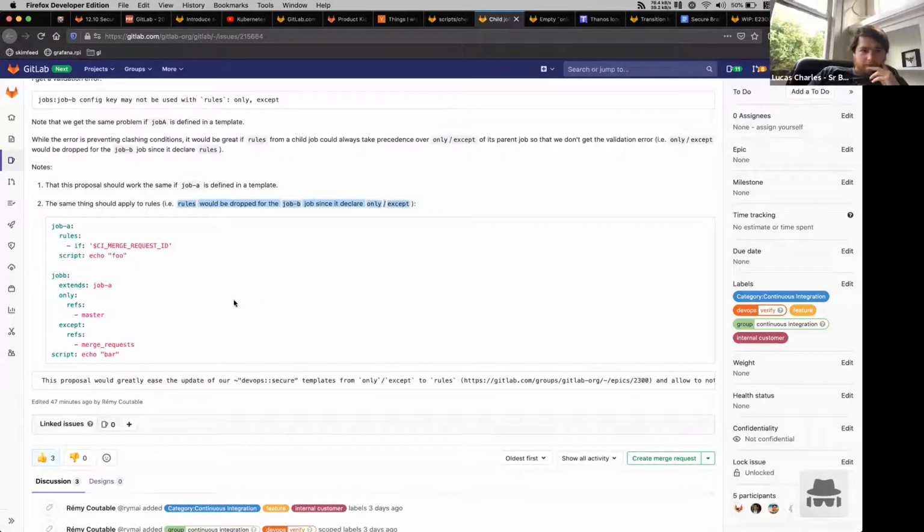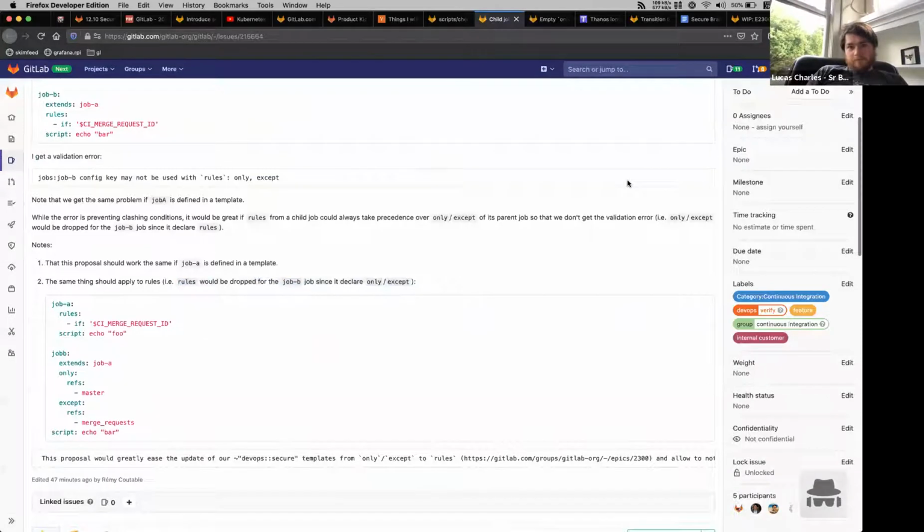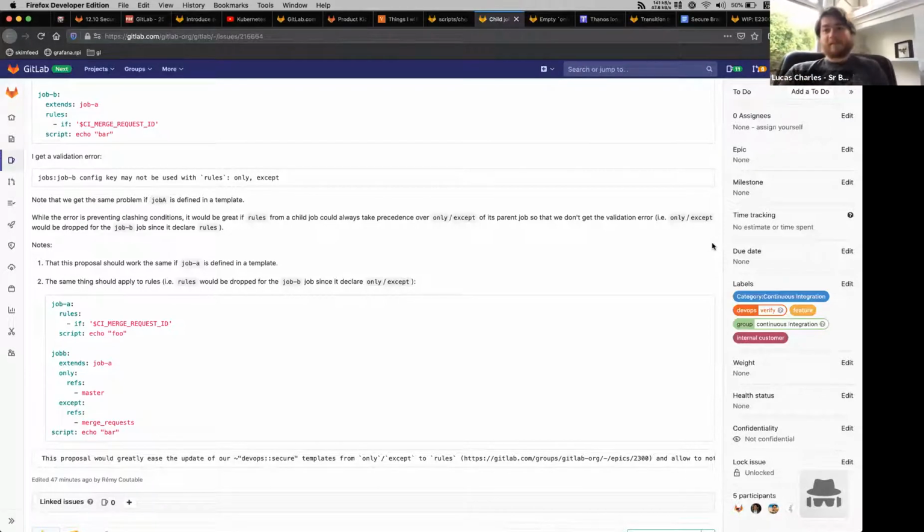So maybe the alternative proposal to this would be something like allow rules and only except within a single job definition, but ignore only except in favor of rules or something of that nature. And that would break pipelines. I think either way that we choose a priority there will break. Well, sorry, it won't break pipelines. To be more specific with my language, this will probably result in unexpected behavior.